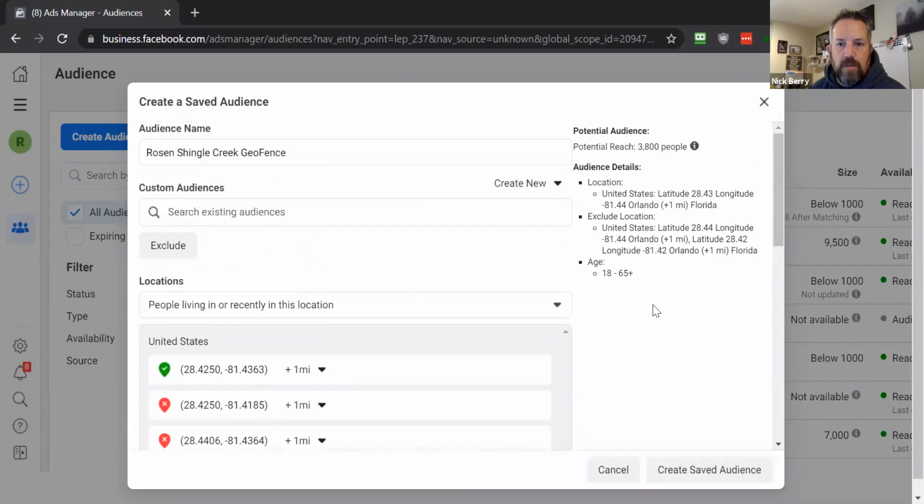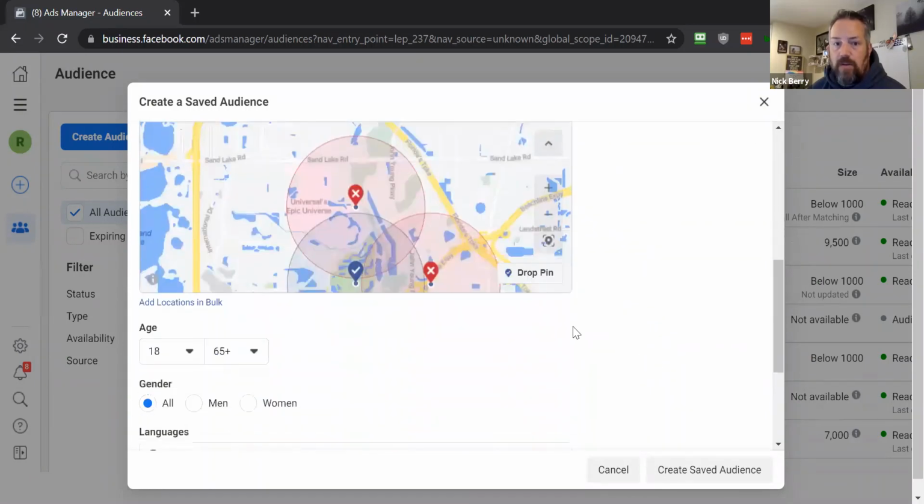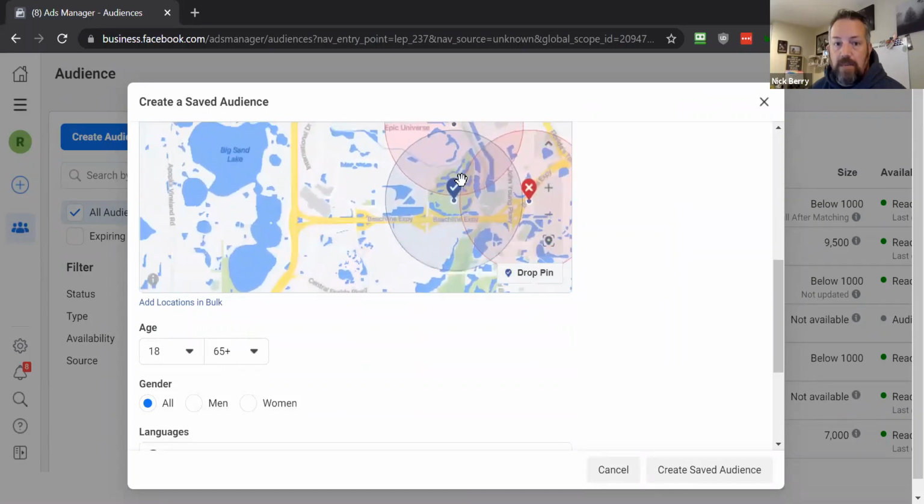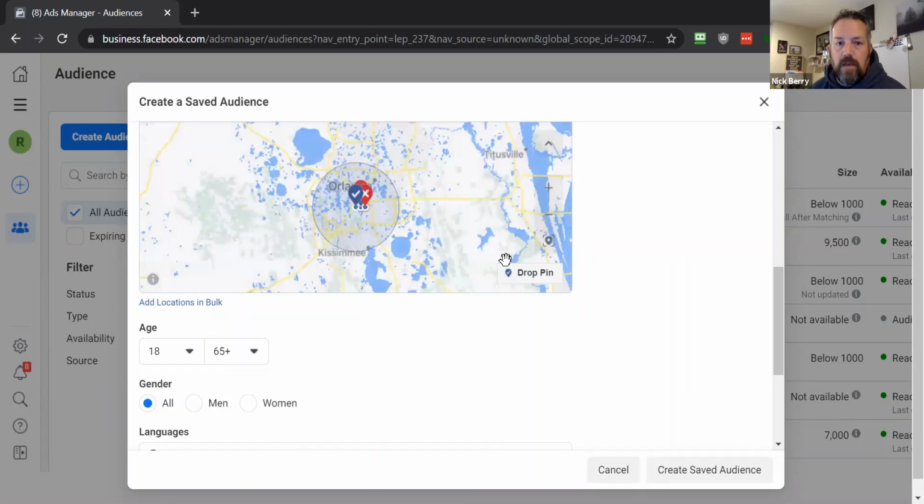I should have gone over this. Without these exclusionary zones, it's going to be much higher. But right now, we're already narrowing it down to about 3,800 people, which is what Facebook is going to estimate is in this available space.